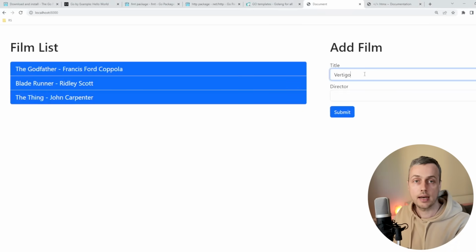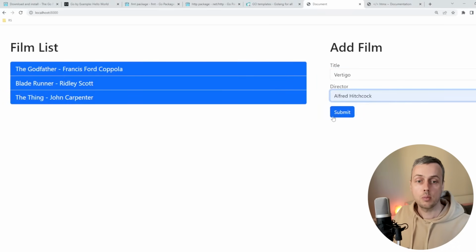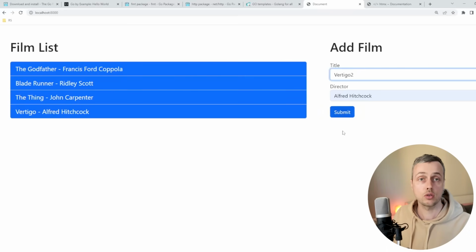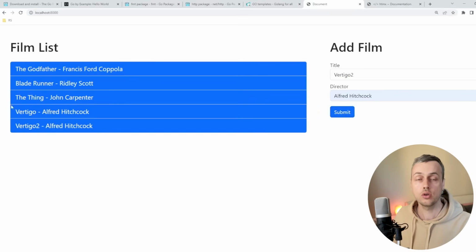So to see this behavior, let's again go back to the page, and we're going to refresh this page, and we're going to try and add Vertigo to this page. When we hit submit, you can see that the new film has appeared at the end of the existing unordered list, and that's the desired behavior that we want. When we add a new film, we want it to go to the end of the list. So let's try and add a film called Vertigo 2. You can see that that has appeared again after the last element in the unordered list.